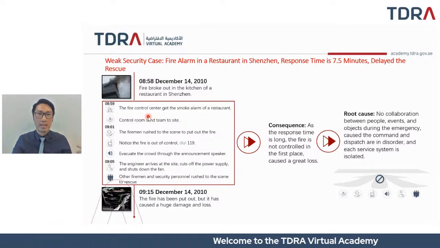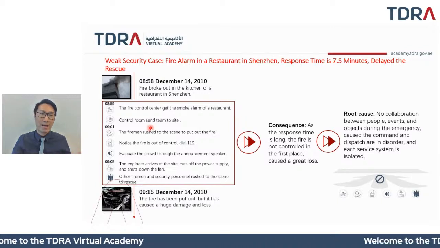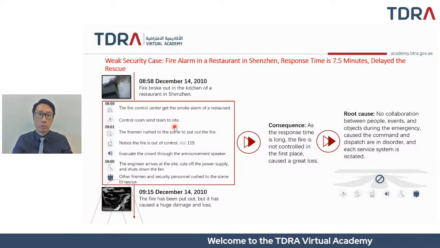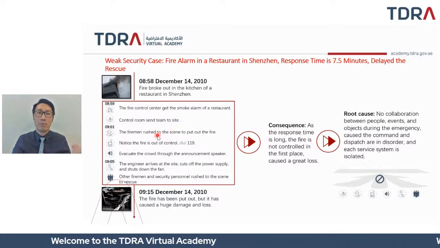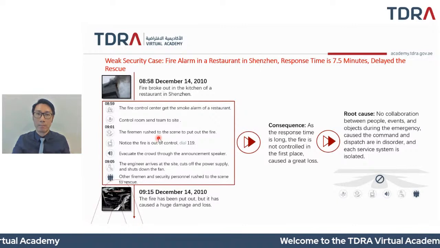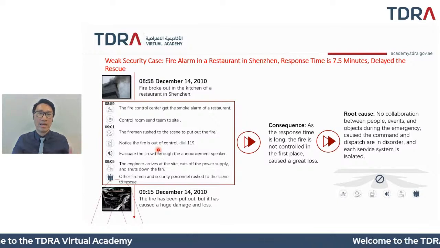And once they verify it's a real fire, then they will call for the firemen. And when the firemen reach the scene, then they will try to put out the fire. But if the fire is too big, then they will ask for the escalation to ask for more help and need the evacuation of the crowd. So this kind of the process is currently all manual.